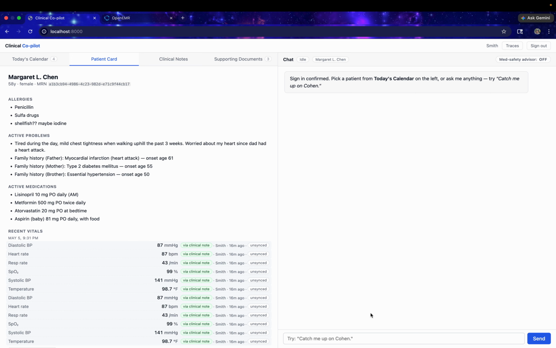The other and final thing that makes it not a chatbot is that these things are gated. So one doctor cannot see a different doctor's patient, even if they know the name of that other patient. It's just not going to be possible. Now up here, you'll see the Med Safety Advisor. It's currently switched off, and if you roll over it, it tells you what it does.